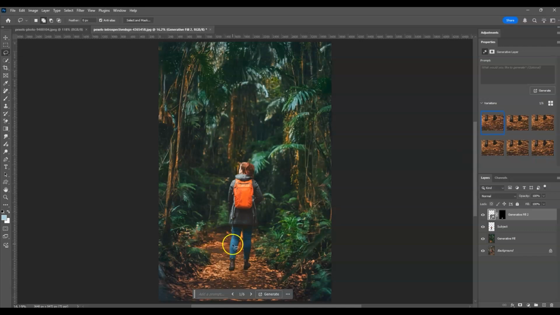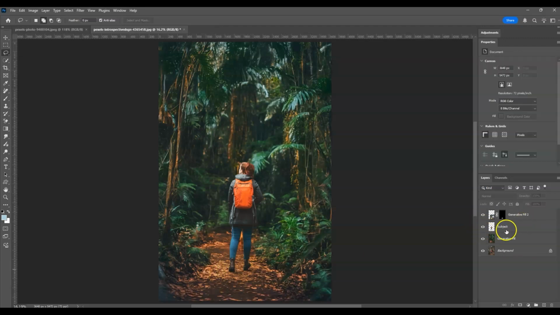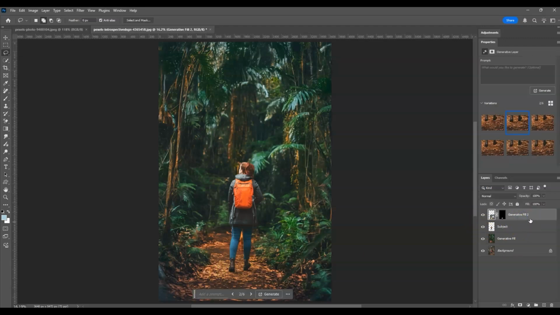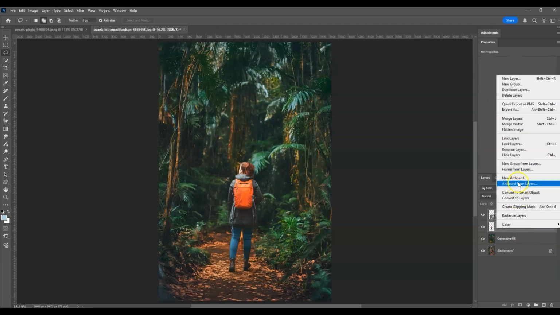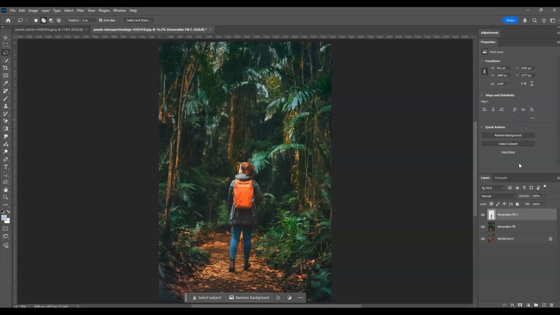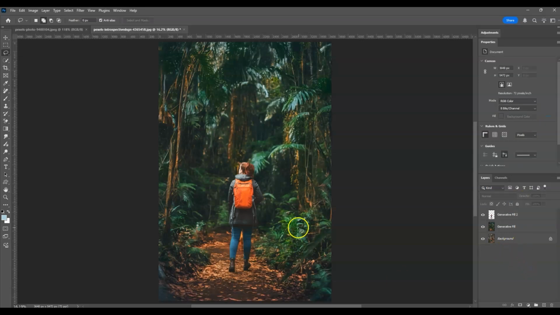All right, so here are the other variations. Here's the next one. All right, and this. Okay, I'll go with this variation. Now this one creates a natural effect on the ground. Now the next step is to click on the generative layer on top and also the subject. Press Control and click on the subject layer. Right click on it and then merge layers. There you go. Okay, and that's how it goes.